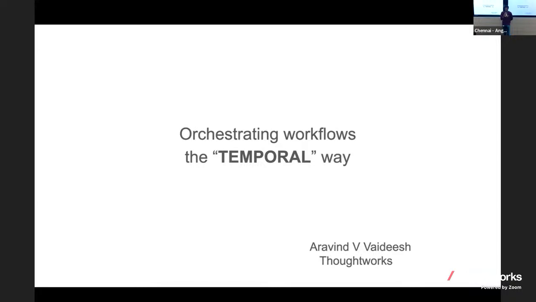Yeah, I've been working on a distributed application here, and we can get started. So what we're going to see is orchestrating workflows the Temporal way.